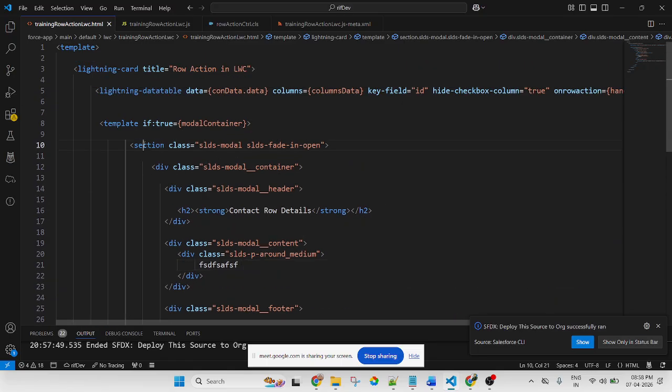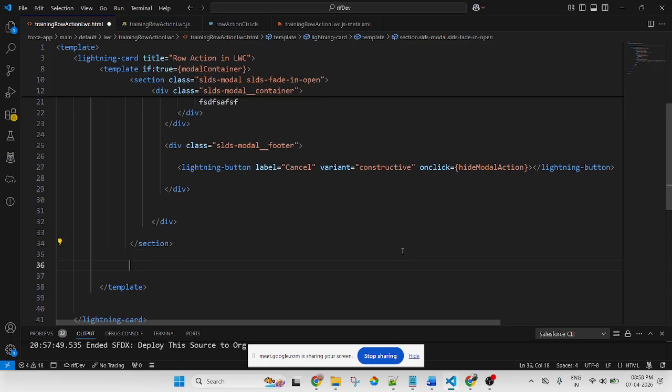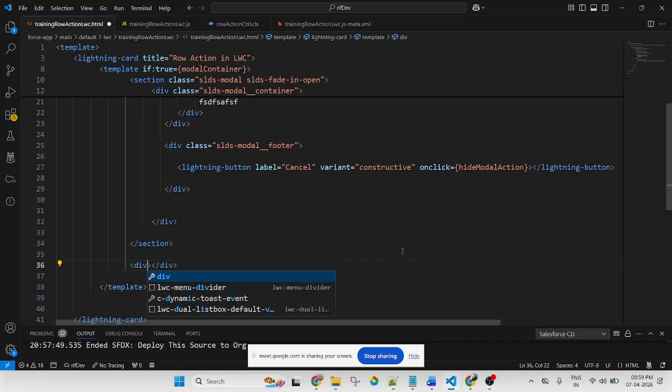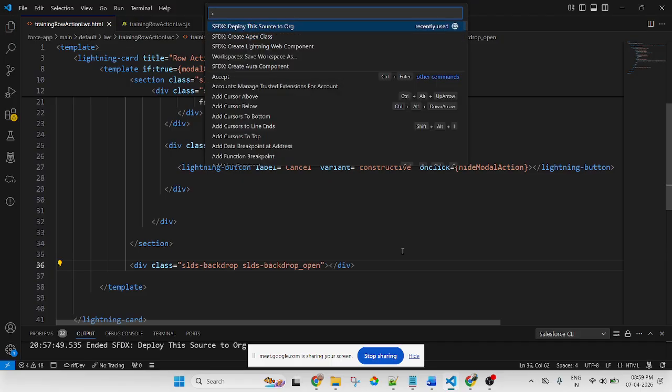Okay, understood. The modal pop-up opens, but the gray is not displayed. So how to display the gray? After the section, create a div class SLDS backdrop and SLDS backdrop open. Okay. Now let me save.